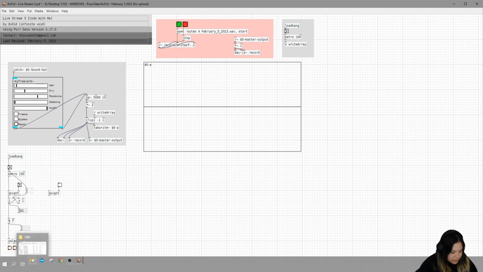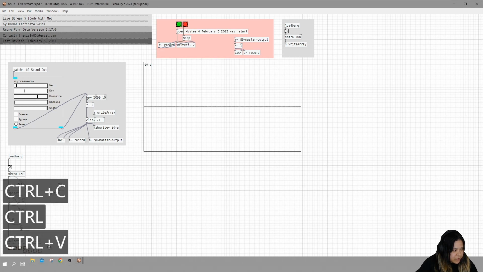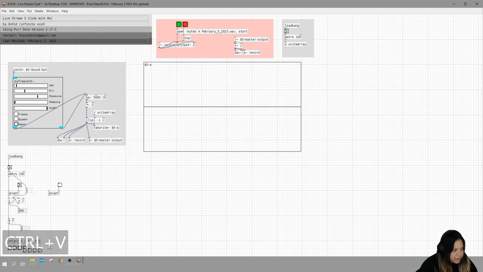So now I'm going to press copy and Control V. And then I'm going to copy and Control V again. So that's just more efficiency instead of always doing the same shortcut keys for bang. And then I'm just going to go like this and connect the select to the bangs. And I think there are 7 bangs in total.